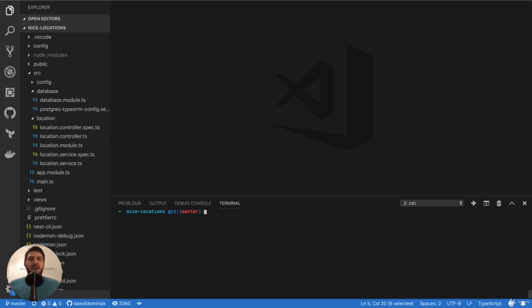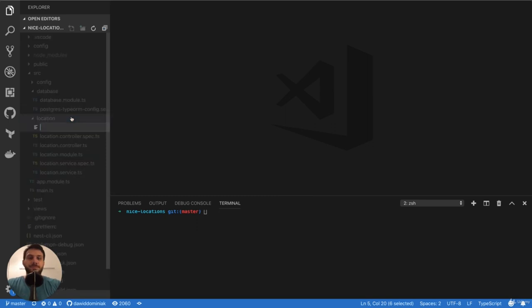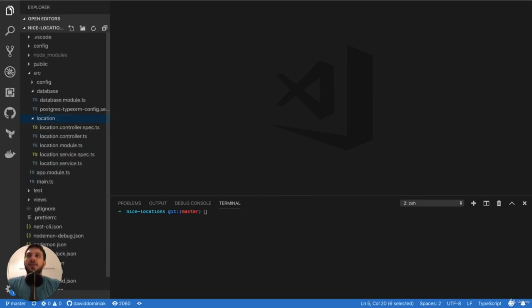Following the Eric Evans definition, an entity is an object not fundamentally defined by its attributes, but rather by a thread of continuity and identity. Probably the most illustrative example will be a real one. So let's create a first entity in our application. It's going to be location.